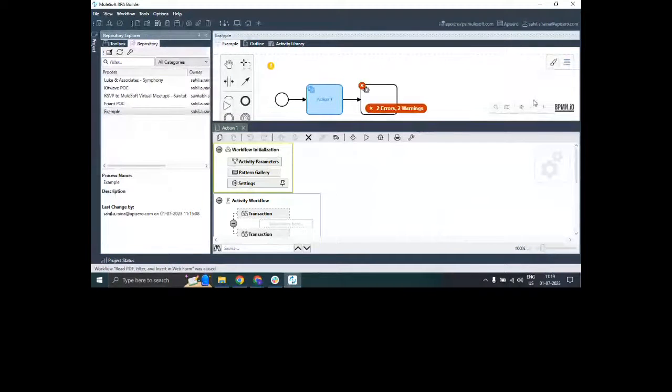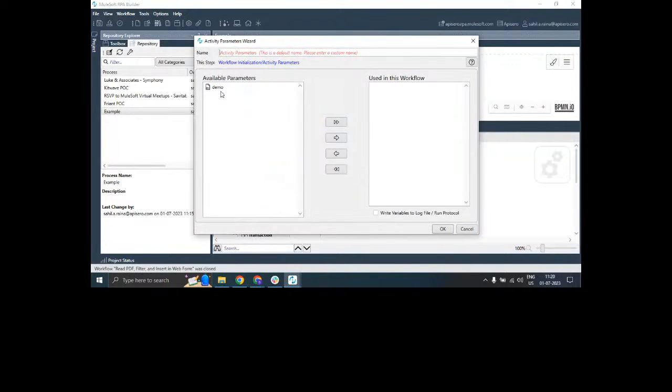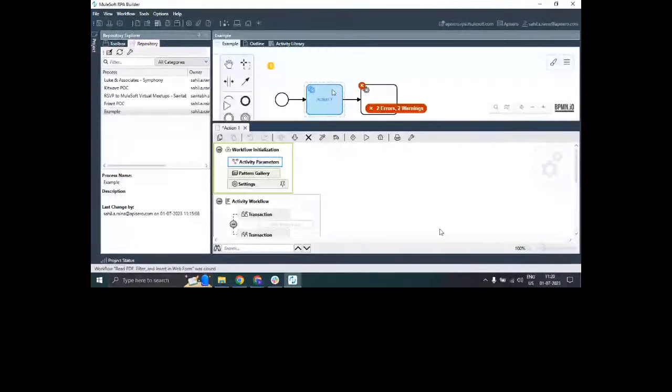However, it will not be immediately available to be used within your workflows. To make it available for individual workflows, there is an option here, activity parameter, that will list all the environment variables you have created, and you just have to move it to the right section. Once you do this, only then is the environment variable available to be utilized inside a workflow. And you'll have to perform this activity for each individual workflow that you have created in your design.